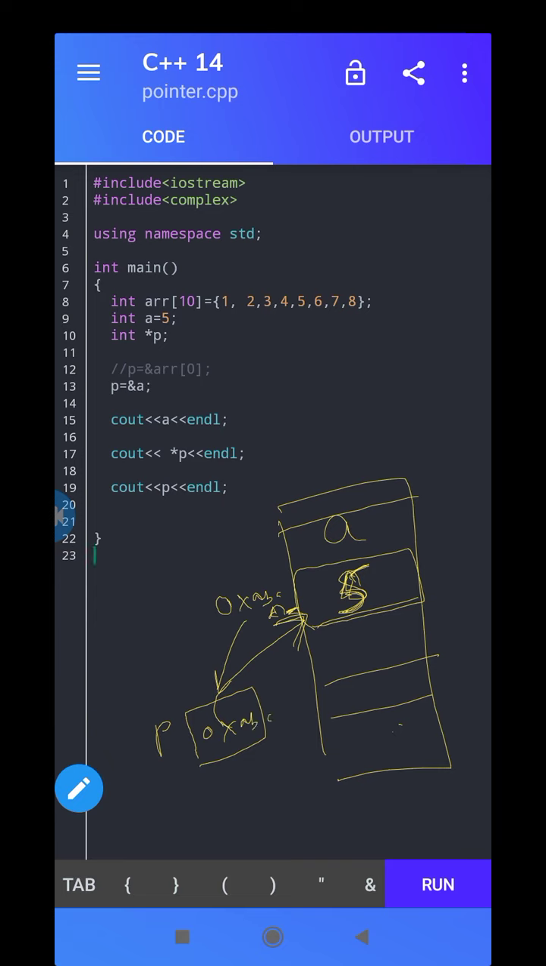So pointer will have this address and variable will have this variable value. And if you put star p, then star p will show the value which is pointed by p. I'll show you how. So first we have defined an array.